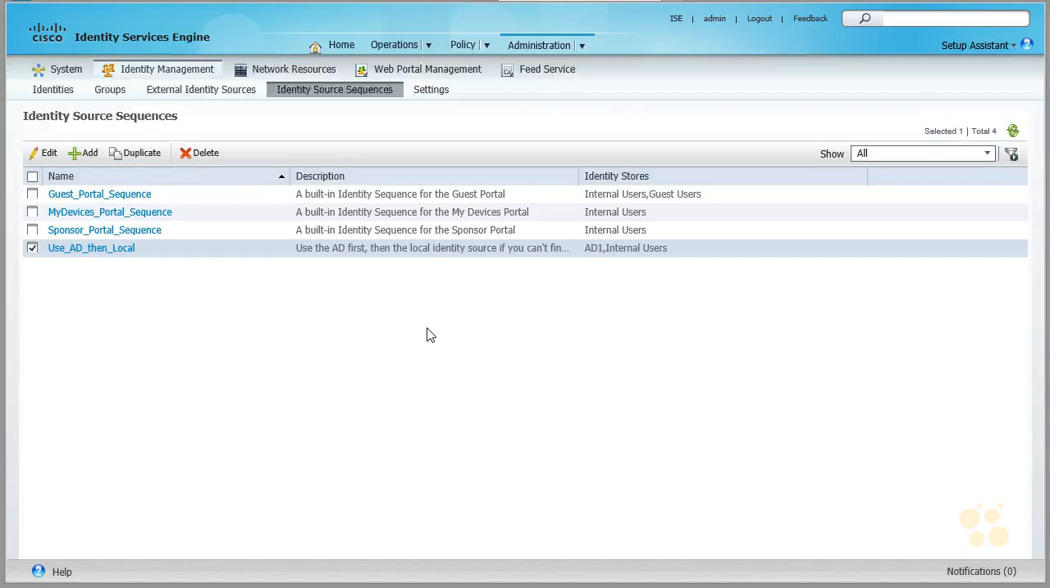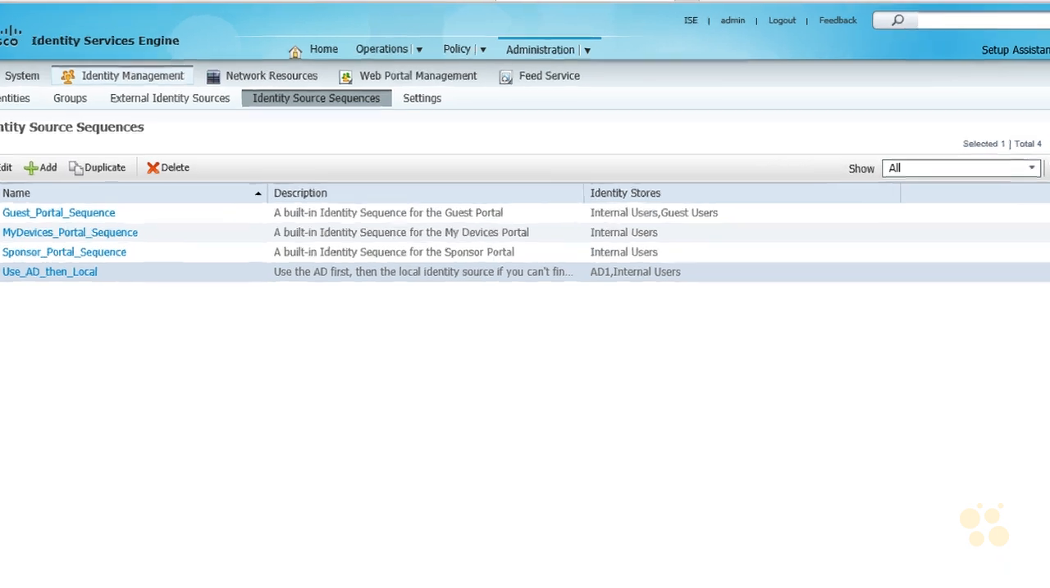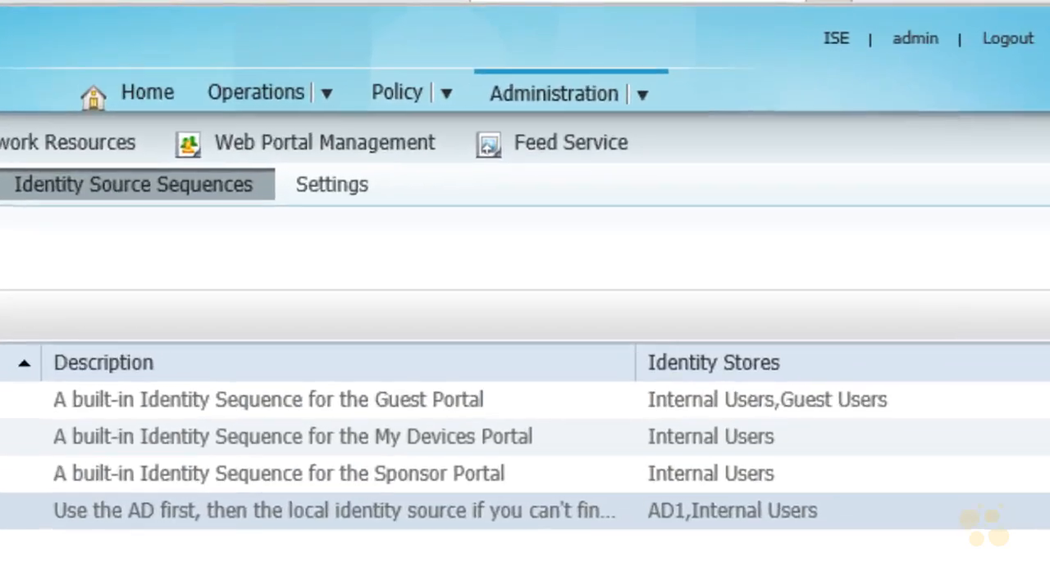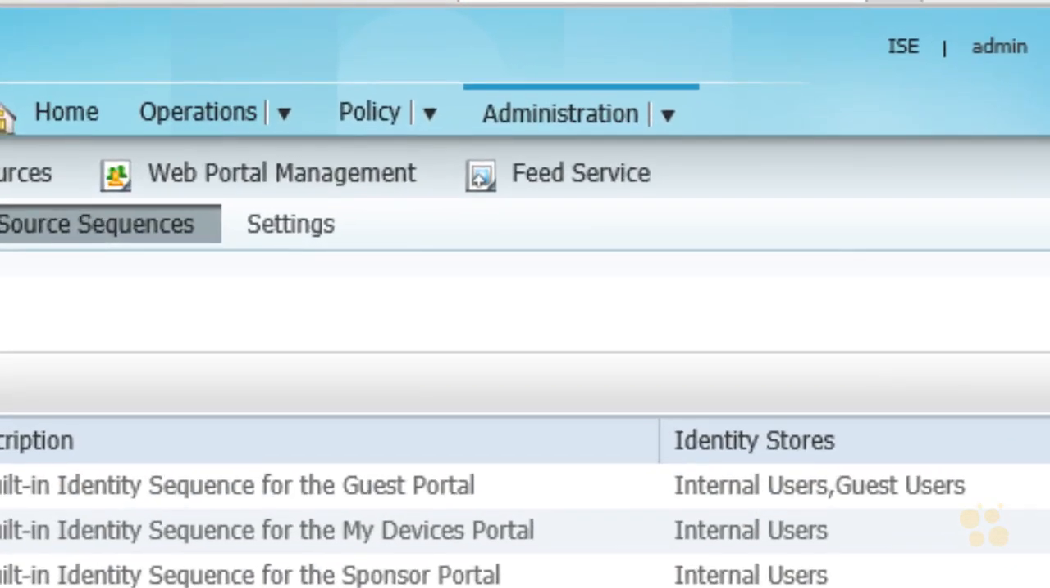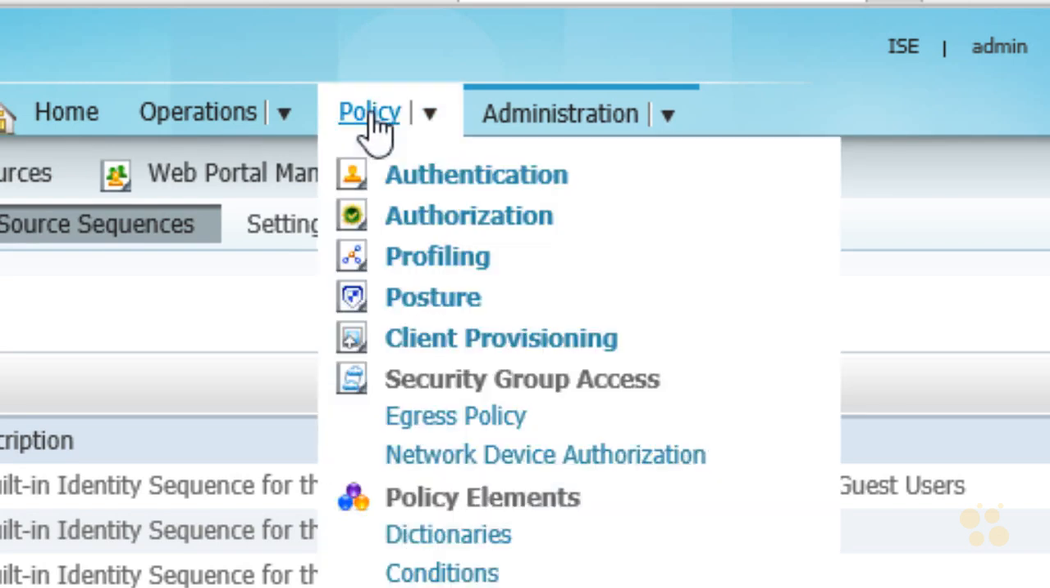So now you and I have this brand new identity source sequence that, if we use it, is going to use Active Directory first. If we can't find the user there, it'll then go to the local configuration, the local users on the ICE server. Now, for our next trick, we're going to enforce that as a policy. And to enforce that, we're going to go up here in ICE to Policy. From the drop-down, we're going to select Authentication.